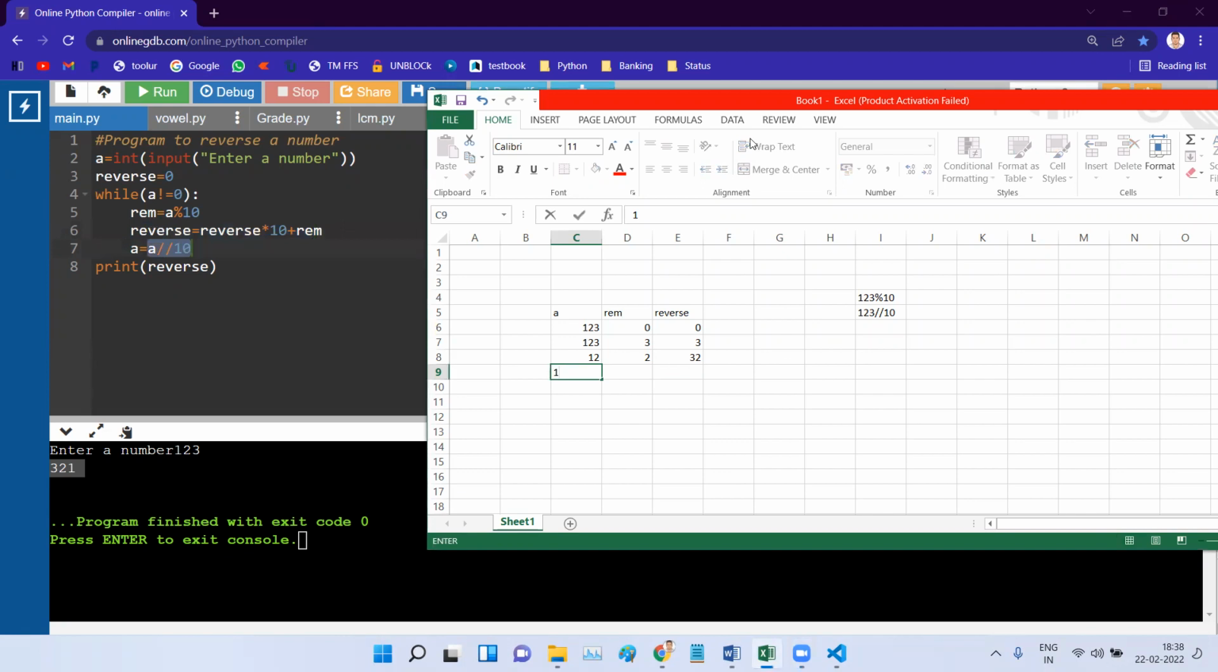Just to explain, you are floor dividing 12 by 10. What do we get? 10 ones are 10, right? So what is the quotient? 1. That is simply the floor division. So the new value of A is 1. Clear? So now what are we doing?